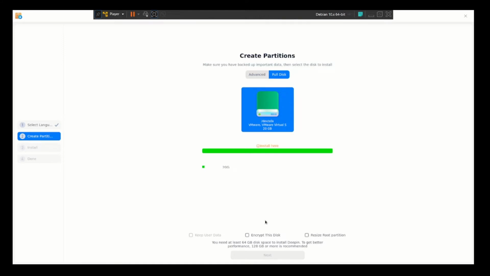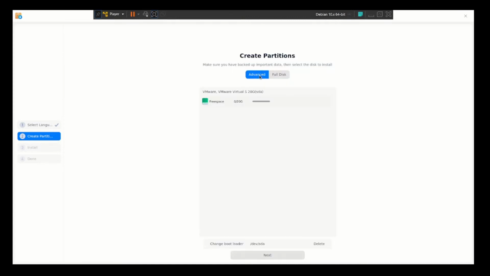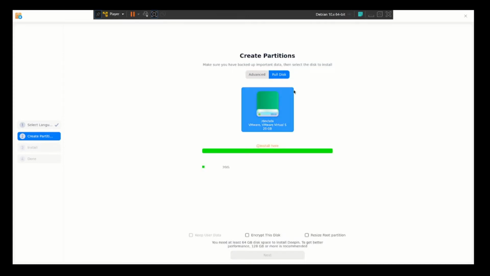Oh, you need at least 64 gigs of space to install deepin. Wow. That's a bit interesting actually, 64 gigs for a Linux disk drive. Okay. Well, tell you what, let me pause and I'll get back to this point right now.